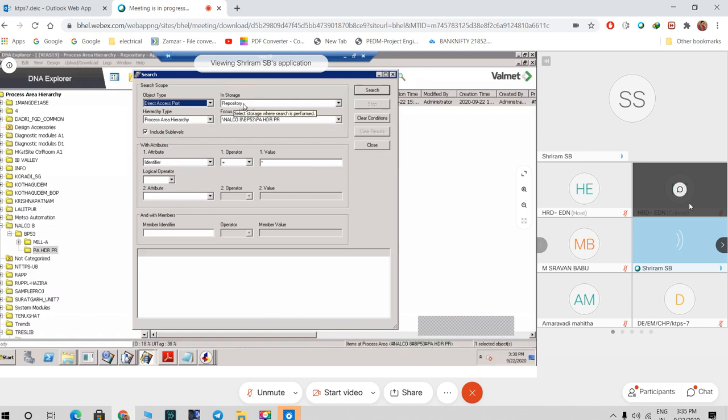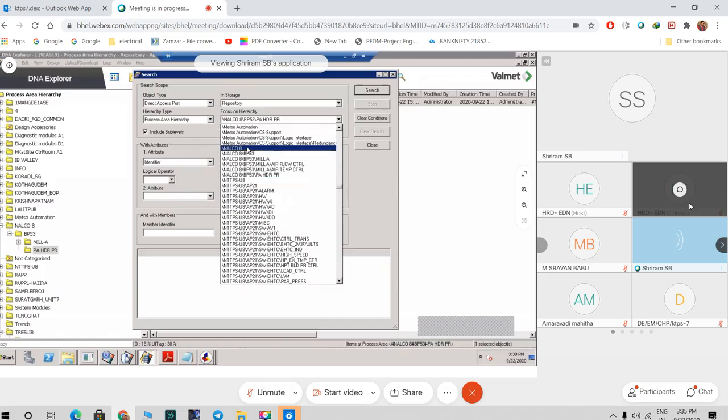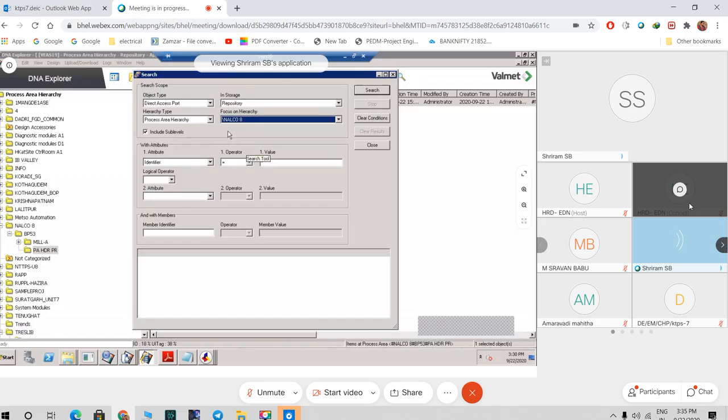So now it is searching in this repository, and whatever hierarchy is there, suppose like here this BP53 PA header pressure, it will search only in this specific hierarchy. Suppose you want to search the entire Nalco, then you have to select Nalco 8 so that all packages of Nalco are searched for this direct access port. So now you know the tag name of the direct access port, so you can select identifier equal to, and here you can select value.